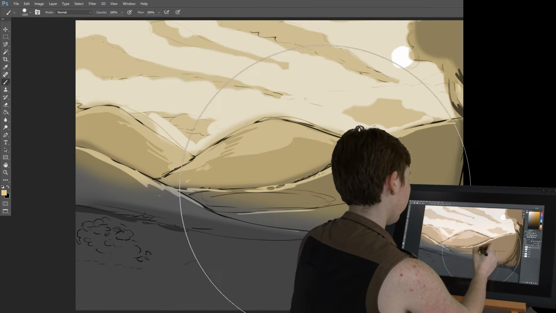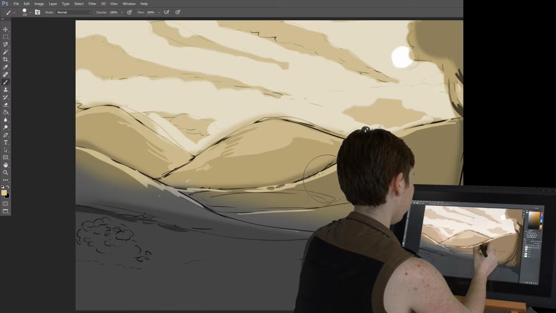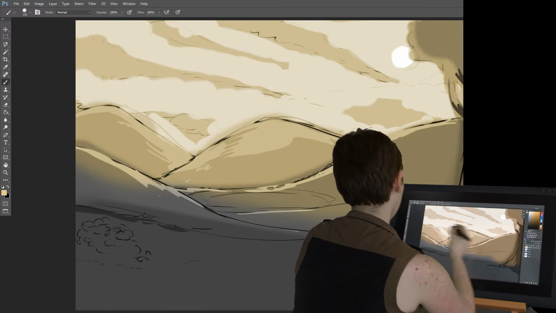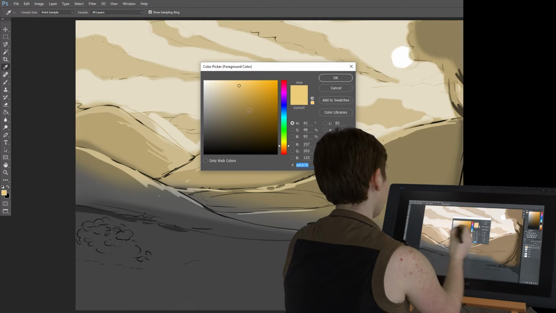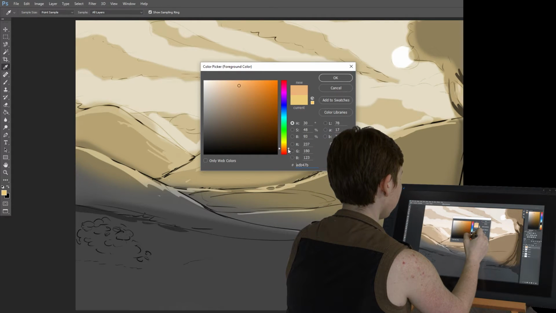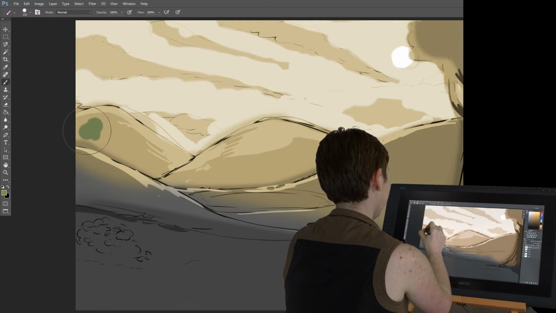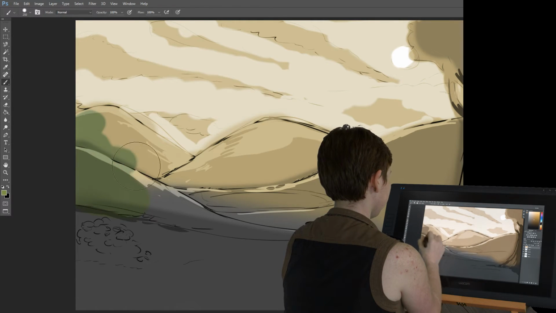And I like to do this to keep the values that I have, because one thing about a landscape, or any kind of art, is you really want to keep in mind your values and make sure there's lights and darks. And you can sort of get lost in that when you're doing color. Especially when you're starting out, it's hard to keep that in mind and keep that straight.